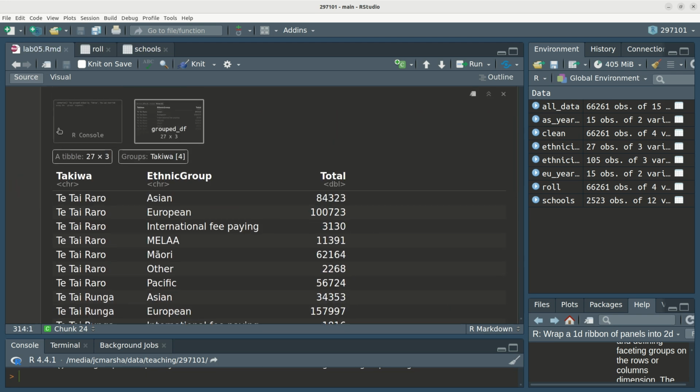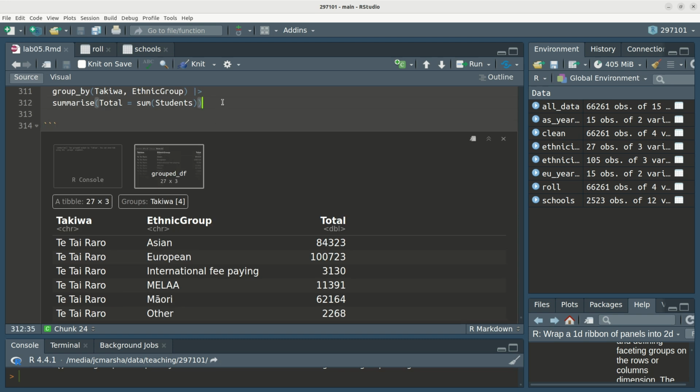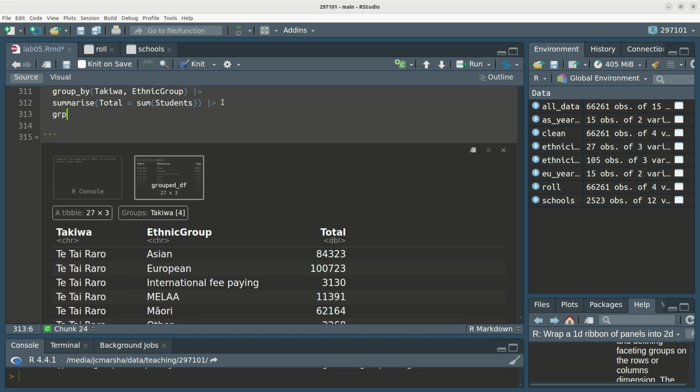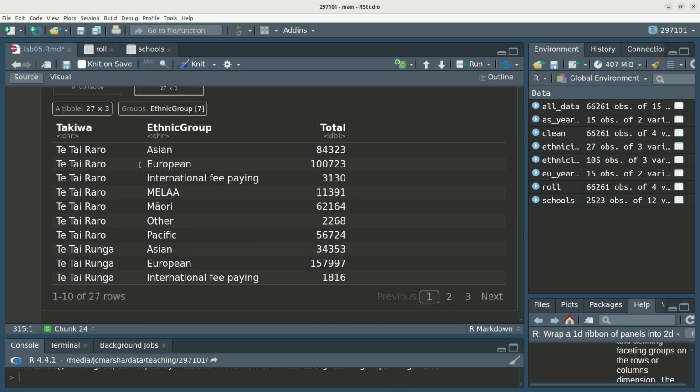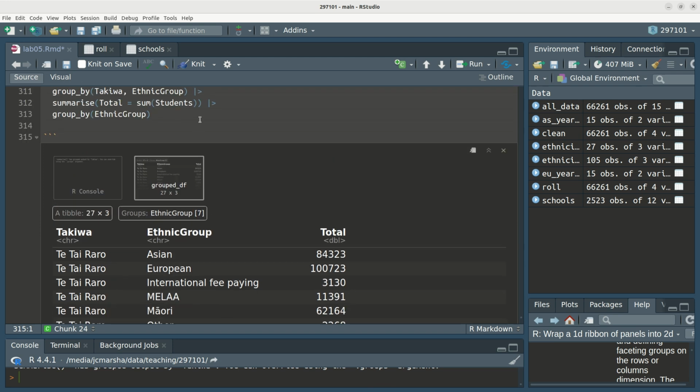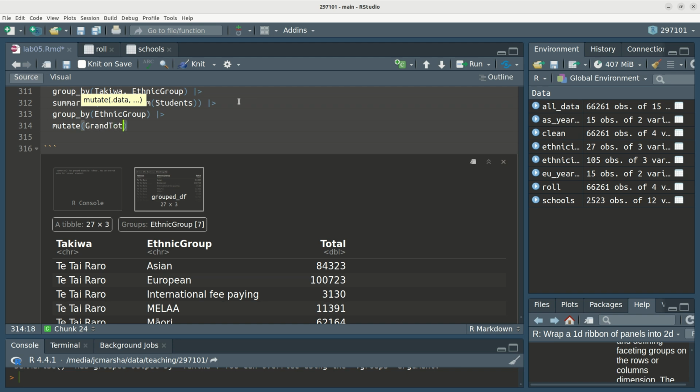So here's the data, and it's currently grouped by takiwa. So we'd have to regroup it because we want our summary to be by ethnic group, don't we? Our total column, because our ethnic group is going to be in the rows. So we want to group by ethnic group, and then now that we're grouped by ethnic group, we can just add them up, right? We still want the total column, but we just want an additional piece of information for a grand total, which will be the sum of the total number of students.